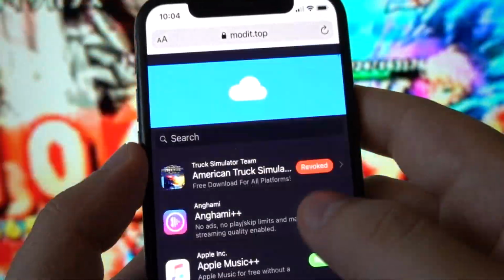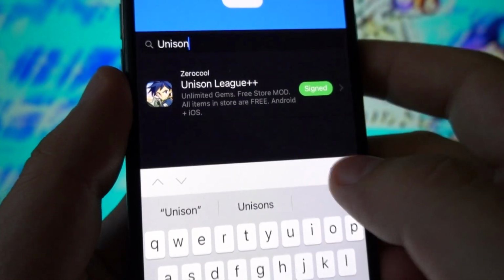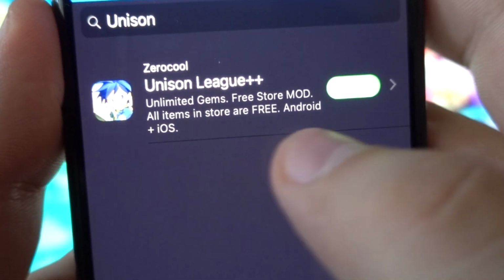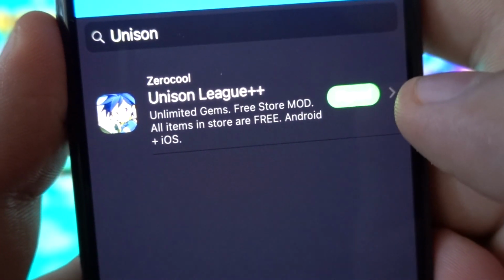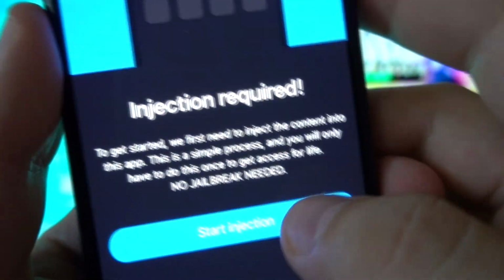But if you can't find anything in the list, you may go on to search it in the search bar, just like I'm doing it, Unison League, and there you go. It says unlimited gems, free store mod, all items in store are free, Android plus iOS. So if it's signed or not revoked, you can just go on to install it by clicking this button over here. And after which, start the injection process by clicking the start injection button.